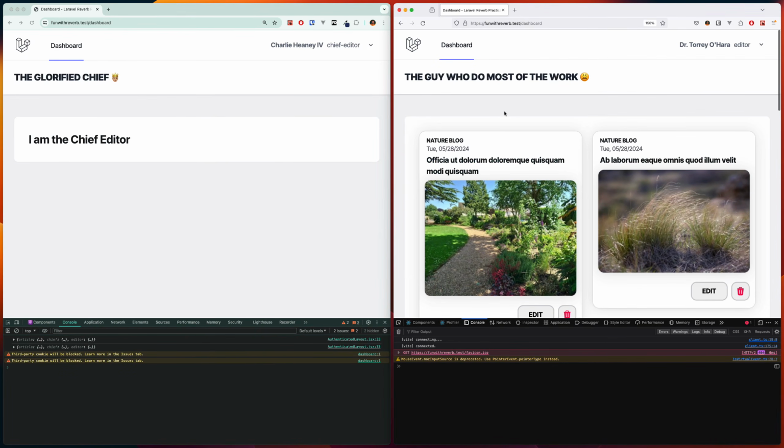Okay, now that concludes our simple introduction to Reverb. In just a couple of minutes, we were able to implement a simple real-time functionality in our application using Laravel Reverb. It's now much easier to implement real-time features in our projects using this incredible package. This amazing tool can be used effectively in various applications to implement real-time functionalities.